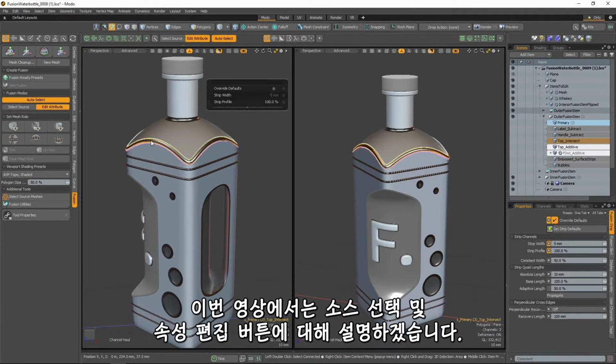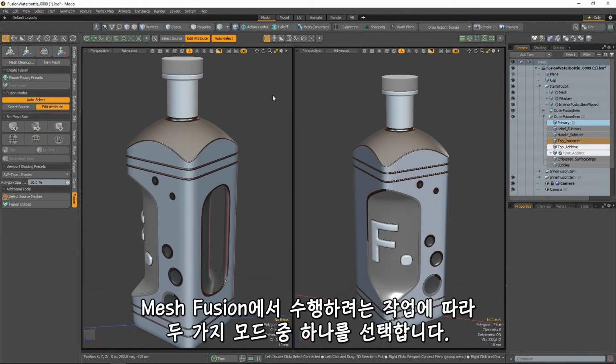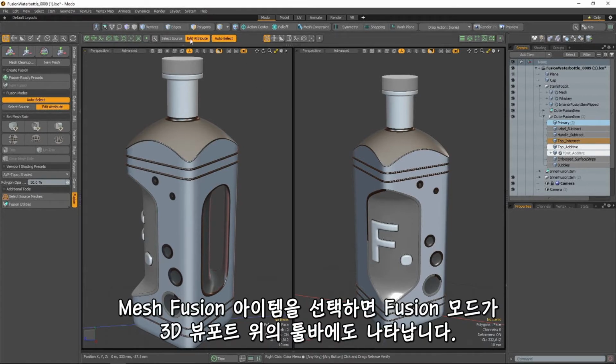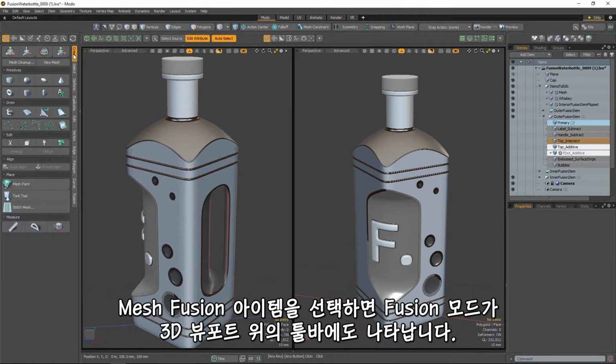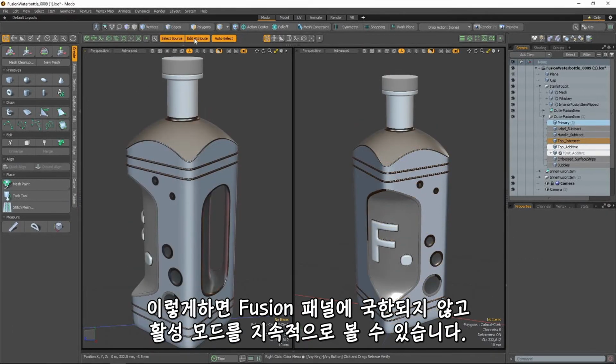For now, I'll explain that the Select Source and Edit Attributes buttons are modes comparable to Modo's standard component modes. So depending on what you want to do in Mesh Fusion, you will enter either one of these modes. Fusion modes also appear in the toolbar above the 3D viewport when you select a Mesh Fusion item. This way you'll have constant visibility on your active mode without being restricted to the Fusion panel.